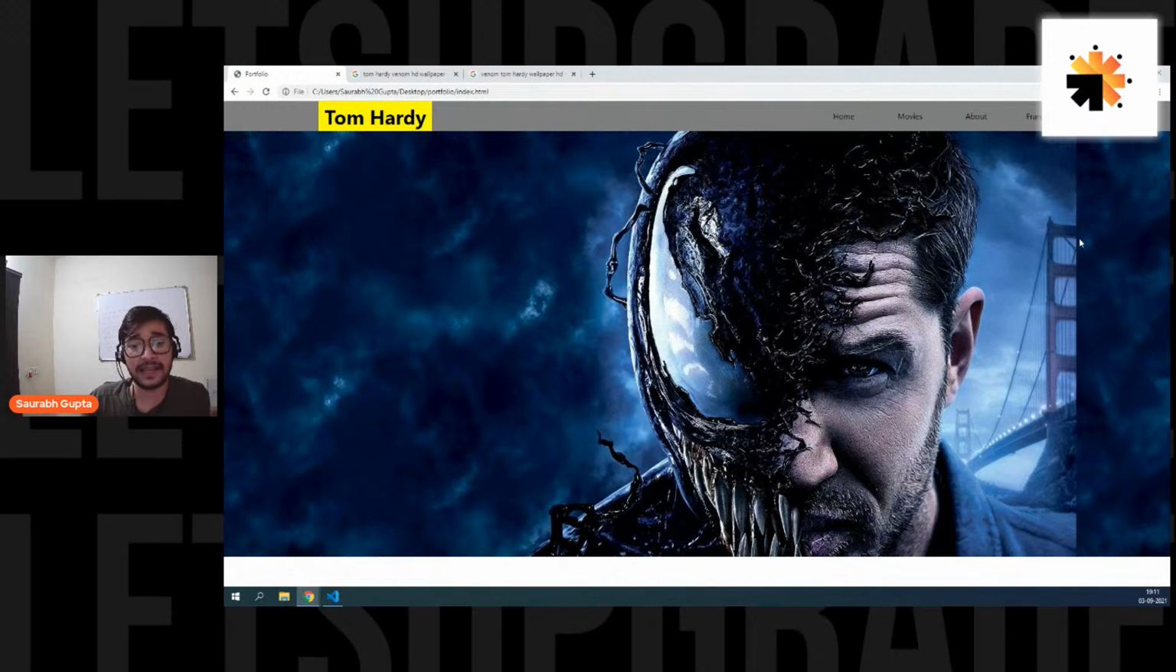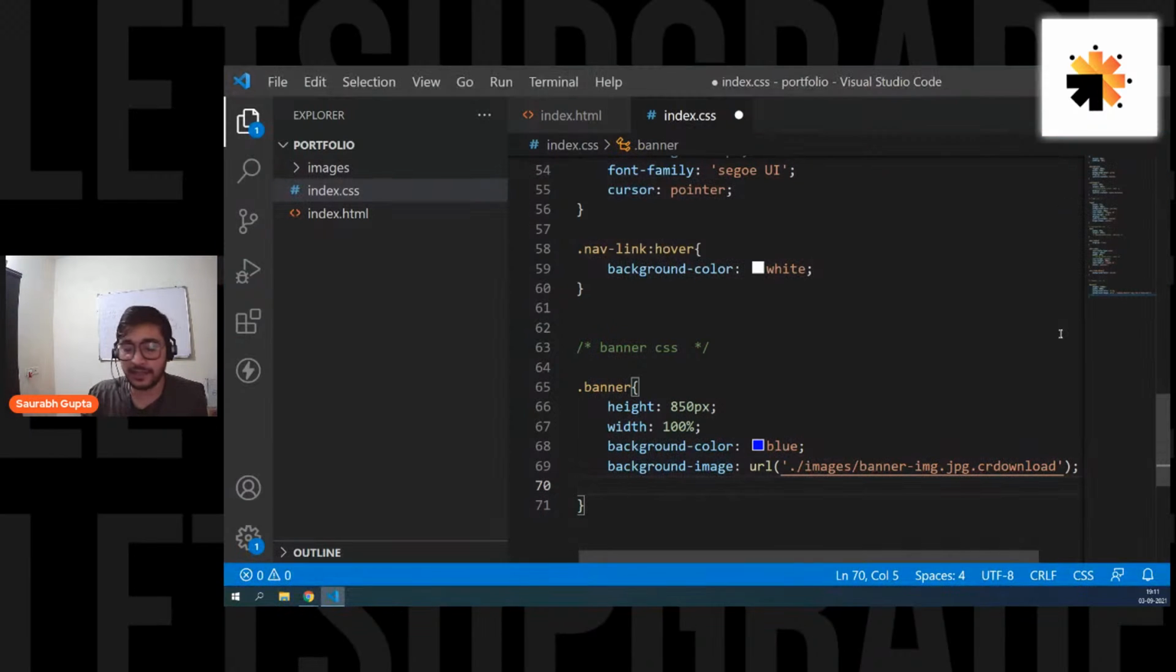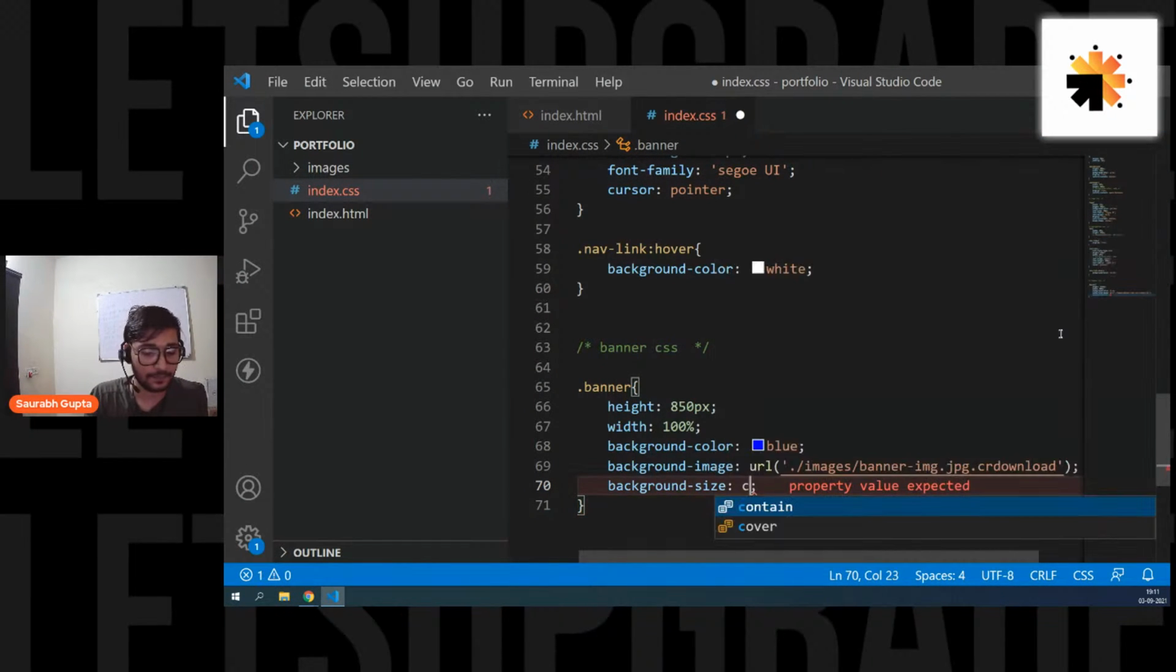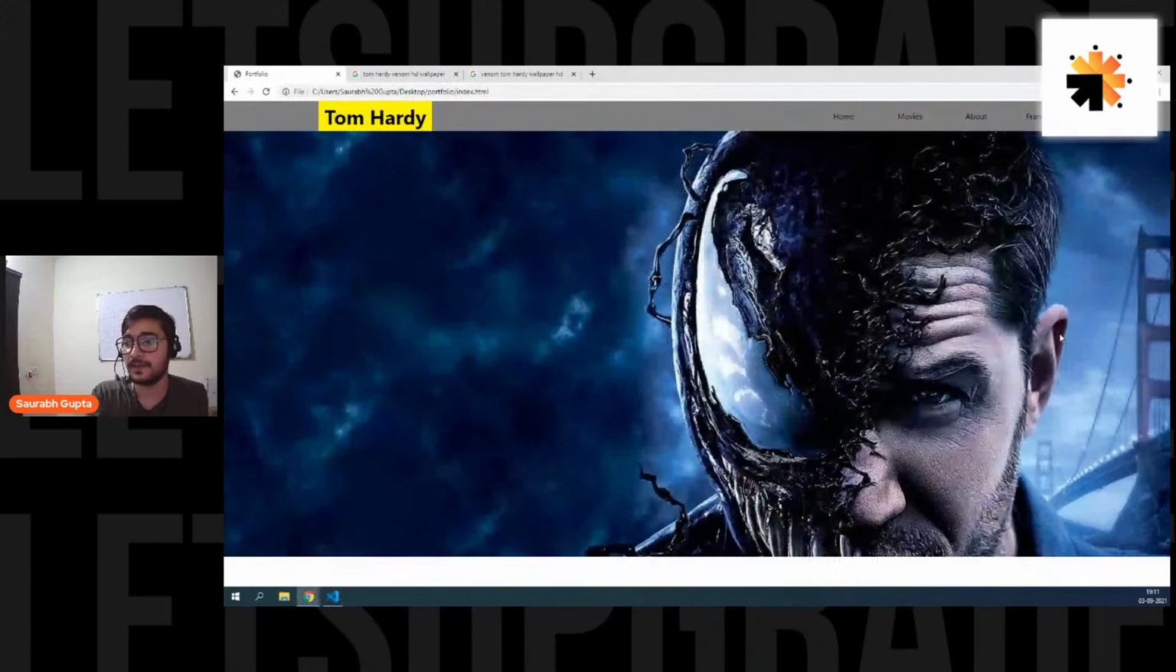And once the background image ends, it simply repeats itself. You can see the first image is ending here. So just to cover the whole element, it's repeating. I don't want that. I want the single image to cover the whole element. So for that, you can simply go ahead and write background-size: cover. It's simply like width 100% of the image. And here we go. Now the single image covers everything. And that's what I wanted.